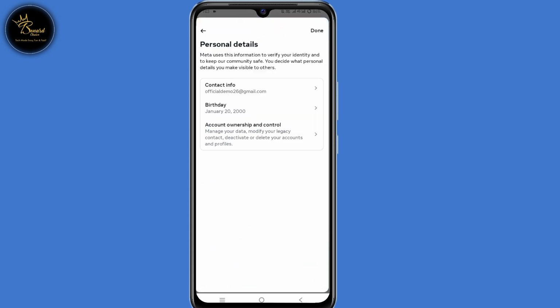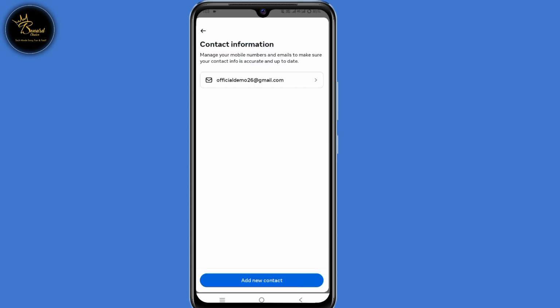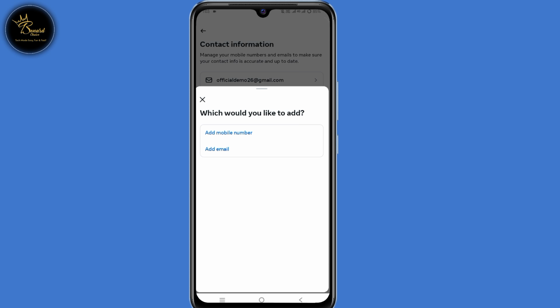So it will automatically take you to personal details, whereby you'll see contact info and birthday. So click on contact info. Then select add new contact here at the bottom. So guys, you need to choose either to add your phone number or email address. So I'll add an email address. So click on add email.